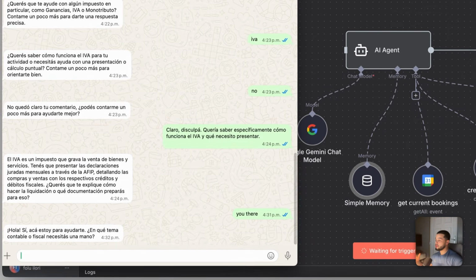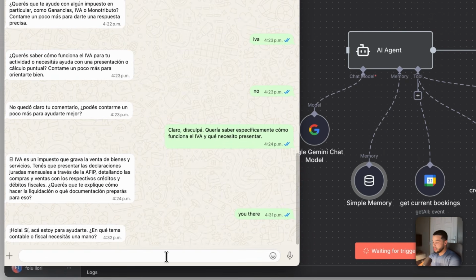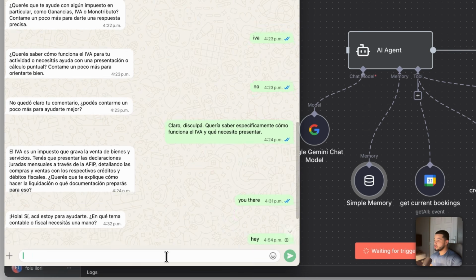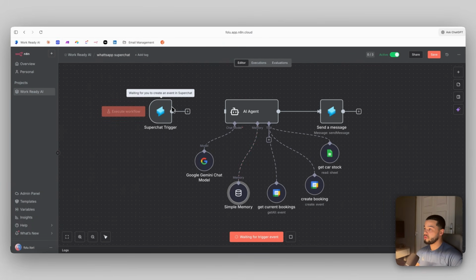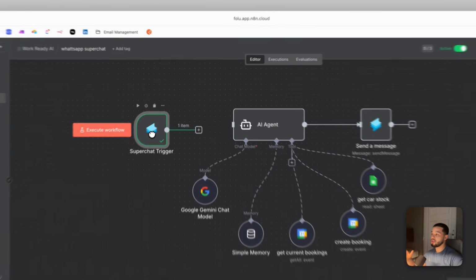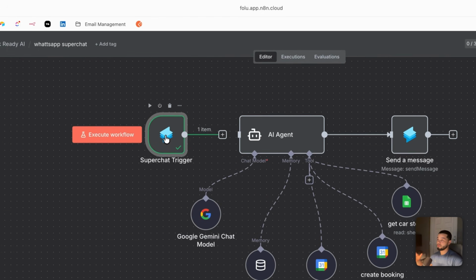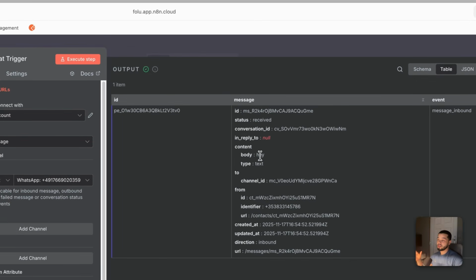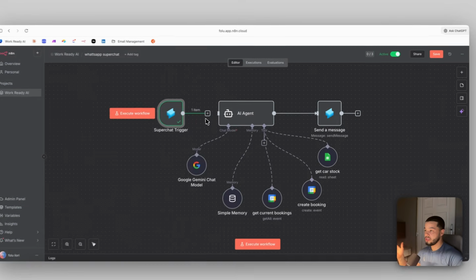As I execute this workflow, I'm going to come over here to WhatsApp, and I'm going to send a test message to that account. And when I send that message, then I should receive it over here on Super Chat. And as you can see, we received that message. Now we can use all of the information from in here. So you can see there, we receive all the message. You can see here the body is "hey", so we received that message.